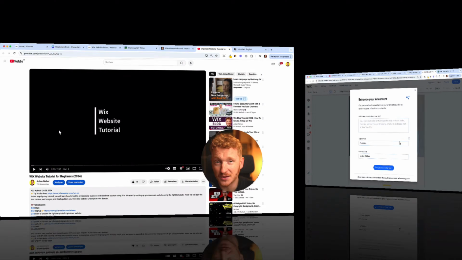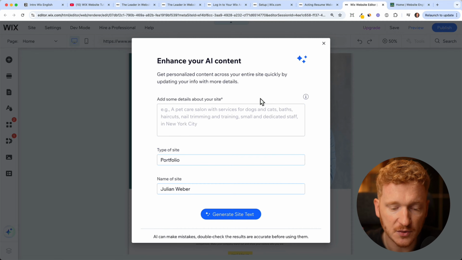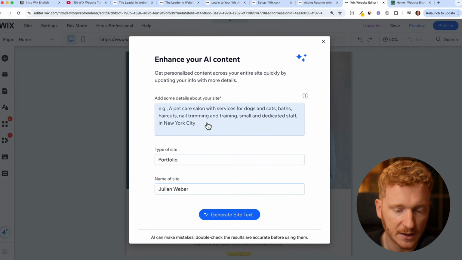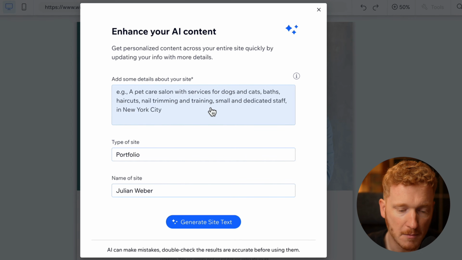And now let's continue. And before we jump into the editor, we will be greeted by the AI of Wix again. And this AI is just for creating website copy. So you don't have to do anything here, despite just giving it a little bit of information of what you are planning to do. For example, a pet care salon in New York. And then the AI will start writing the copy for you. And I will just show you how it works by typing in my prompt.